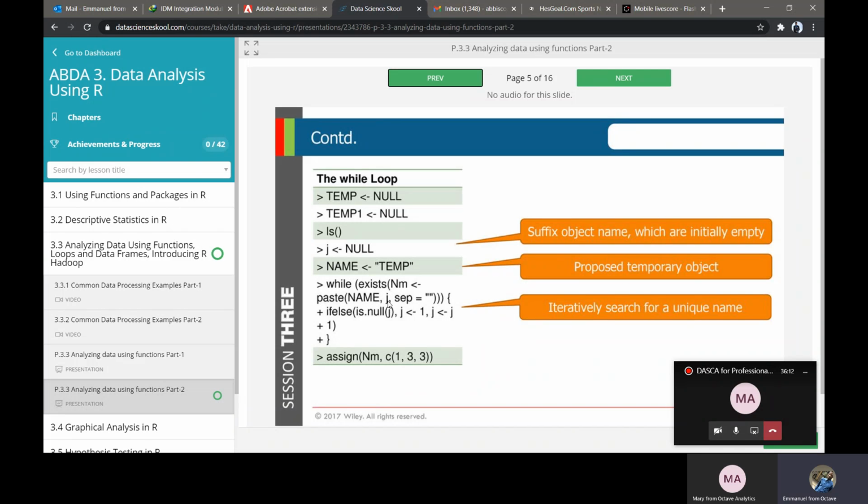So where exists this? Now it checks whether this actually exists at this particular time, because if I say nm is temp and j is empty, it means nm is going to be temp, and temp already existed because I've already called it here to be null. So that object already existed. So it comes here.